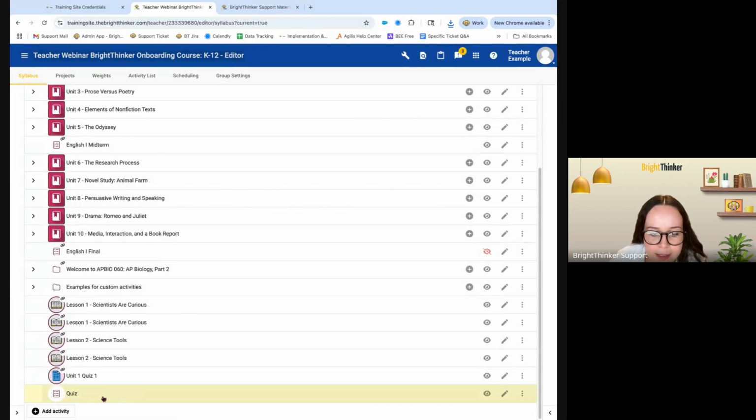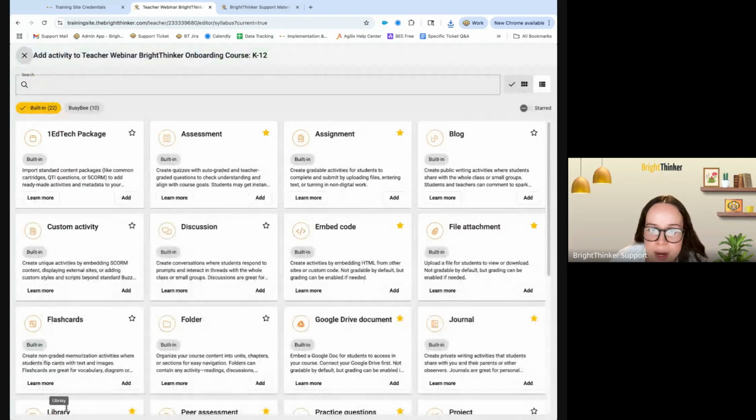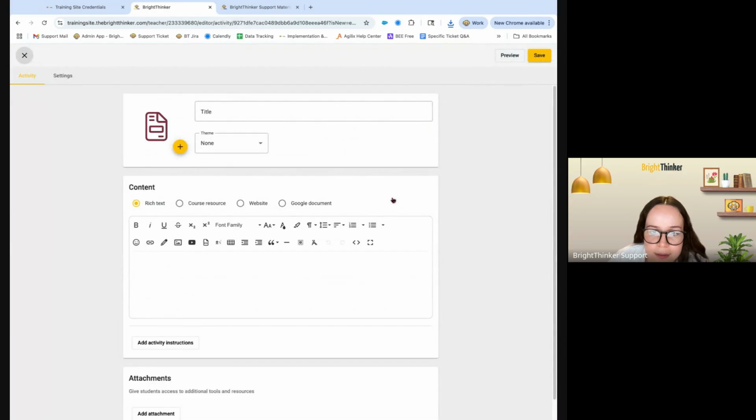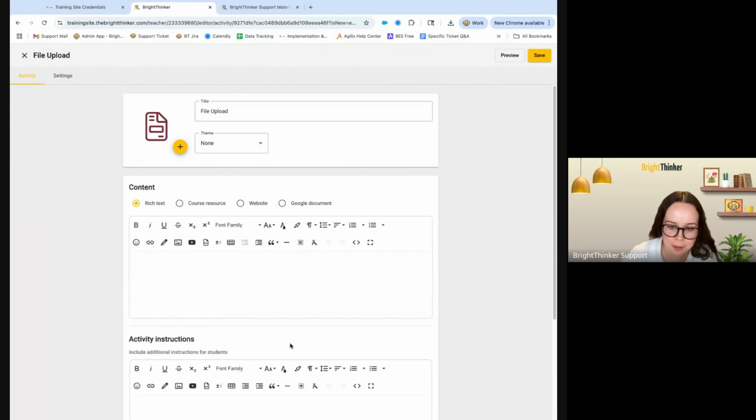So we walked through quiz. Now I'm going to use the plus button to add an assessment or an assignment type of activity. So the assignment is the one that is to be graded by the teacher. I'm going to title mine file upload. And then I'll add in some instructions here.